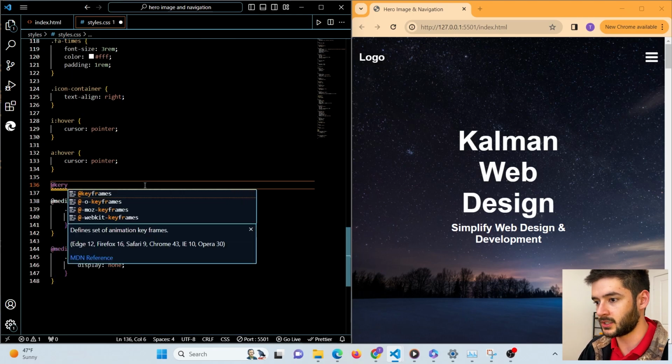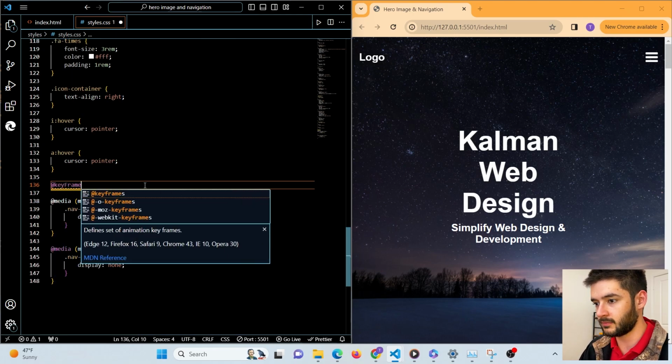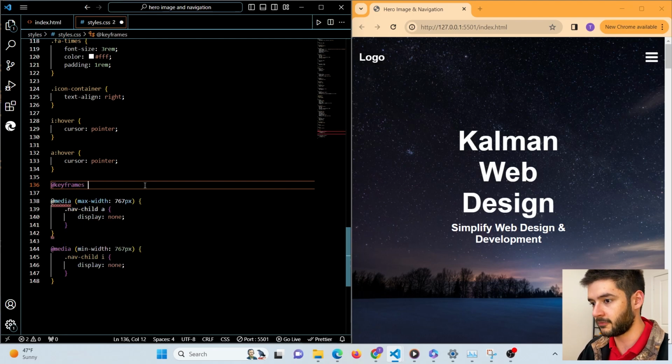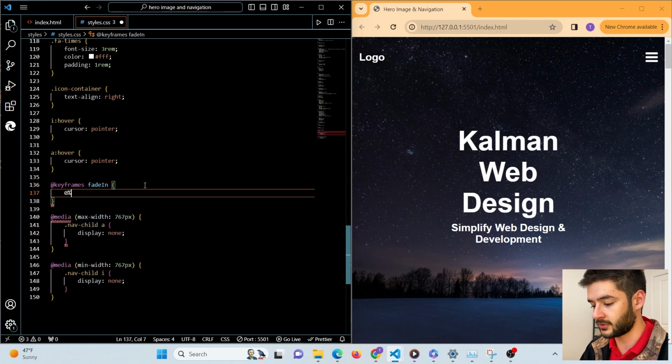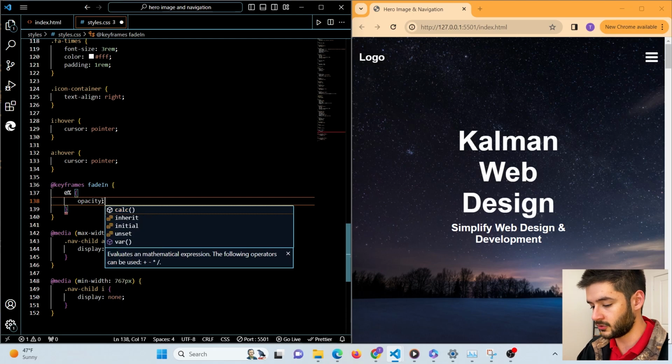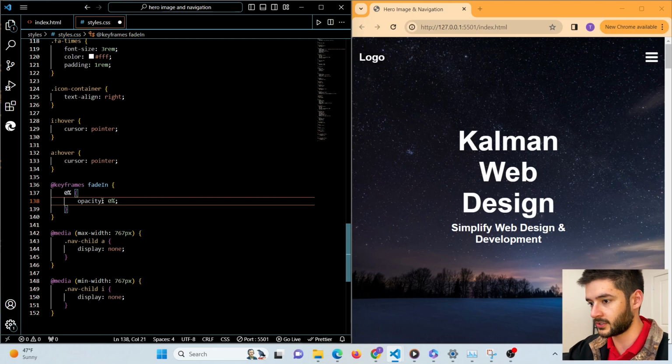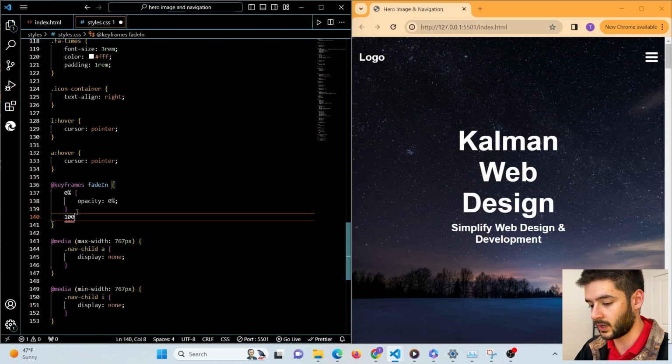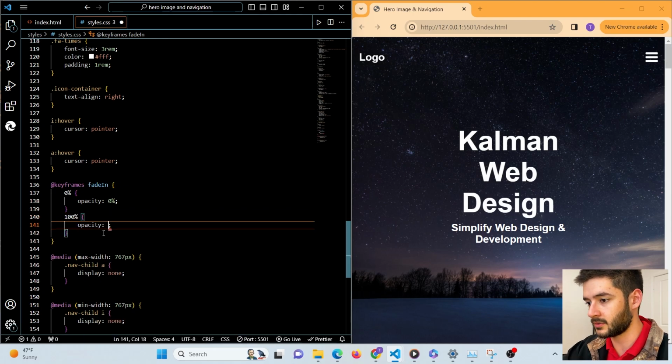Create an animation using our keyframes. So to do that, we want to specify our @ sign, type in keyframes, name our animation fade-in, and at 0% of this, our opacity needs to be set to 0%, and then at 100%, opacity to be set to 100%.